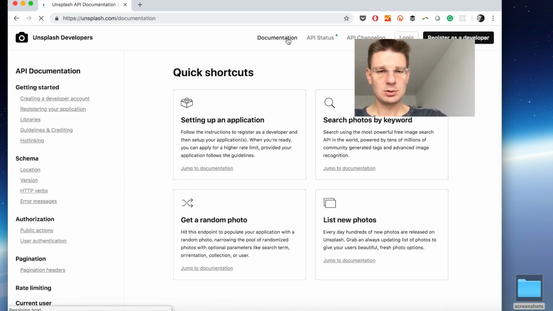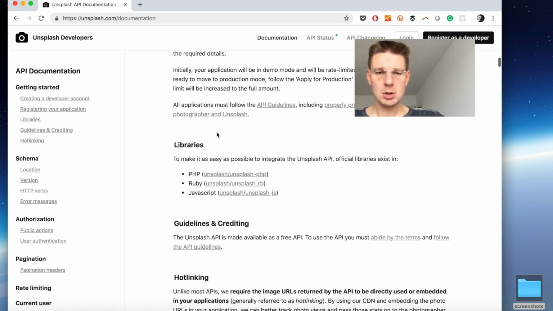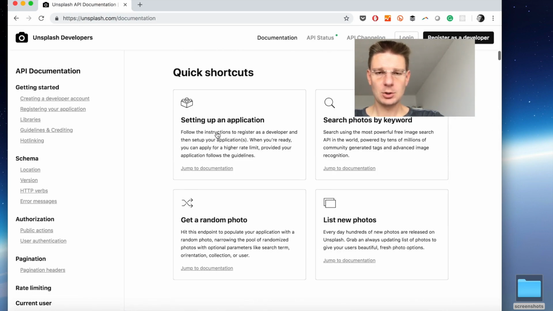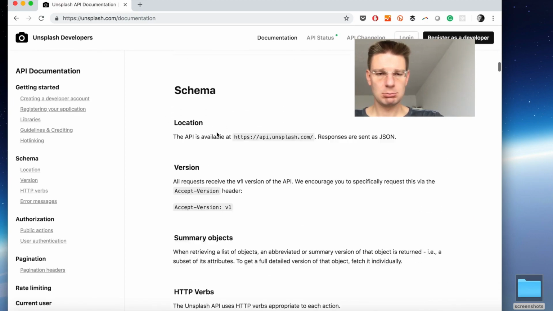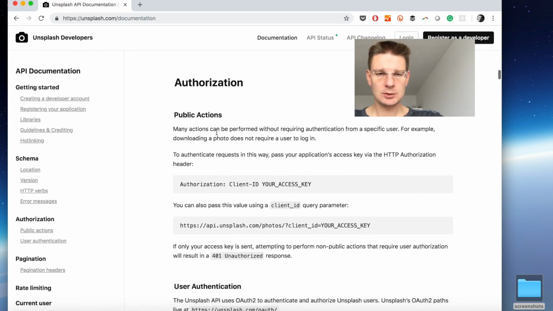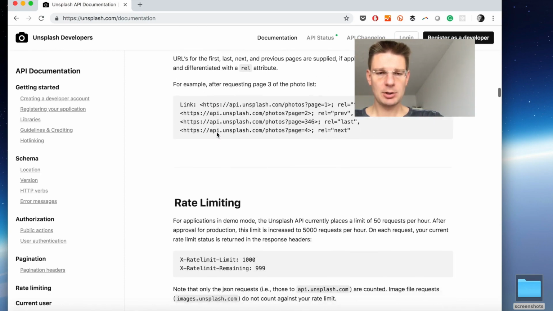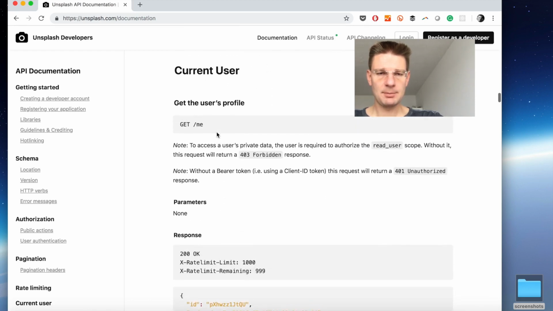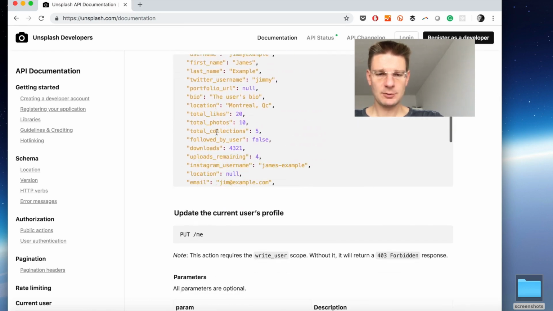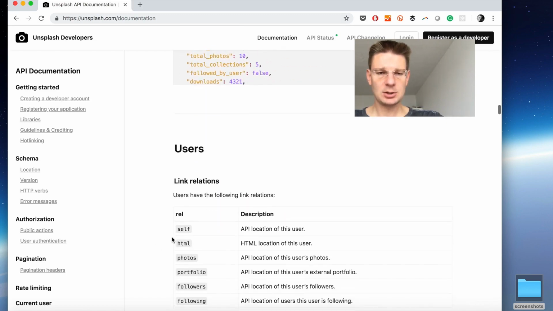Now let's get started, and in order to know how to call it, we need to have some documentation, right? Documentation. Okay, there's lots of stuff to read. Quick shortcuts. Yeah, so general information about the API, how they do pagination, how they do rate limiting, information about the current user. Of course, you need to be authenticated to get that kind of information.